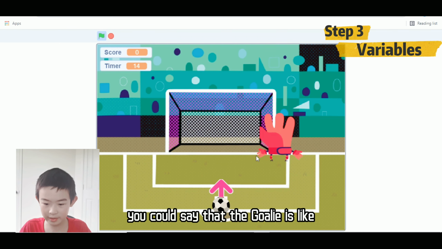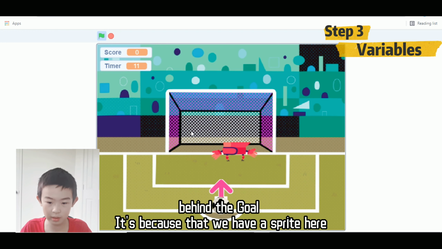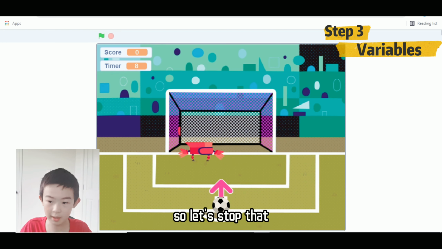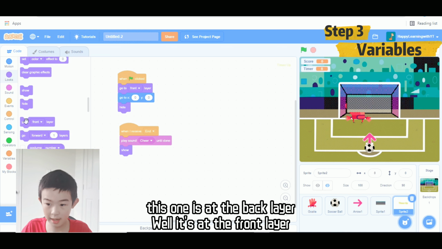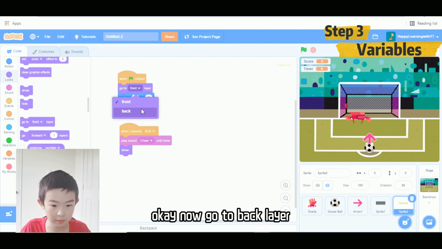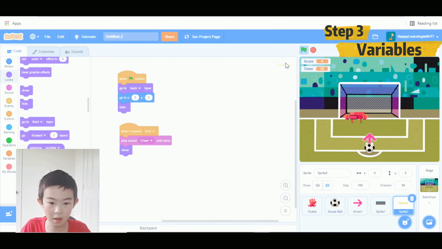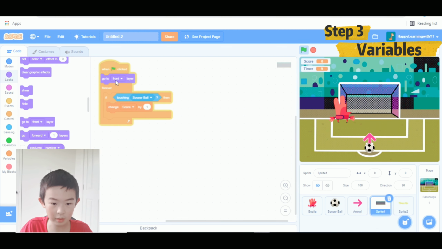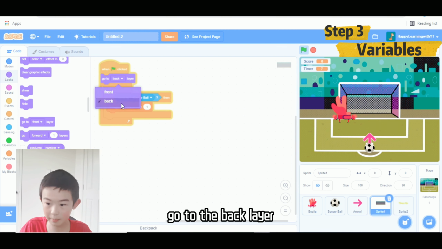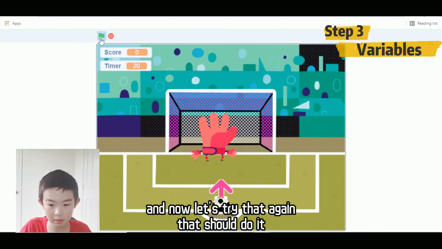You can see that the goalie is behind the goal. It's because we have a sprite here. So let's stop that, and make sure that this sprite is at the back layer. Well, it's at the front layer. Okay, no, go to the back layer. Wait, that's weird. Oh, I was doing this. Okay, no, I should be doing the sprite one. Go to the back layer, please. Okay, now let's try that again. That should do it.